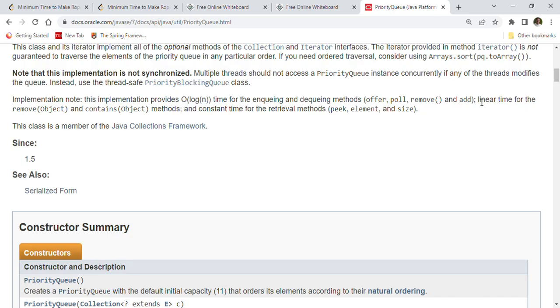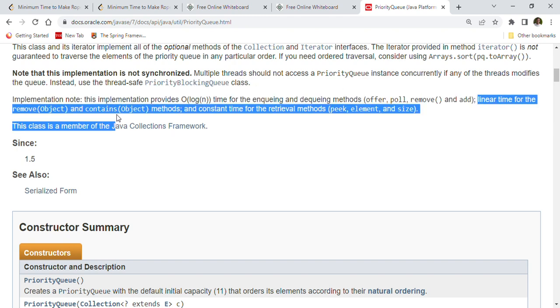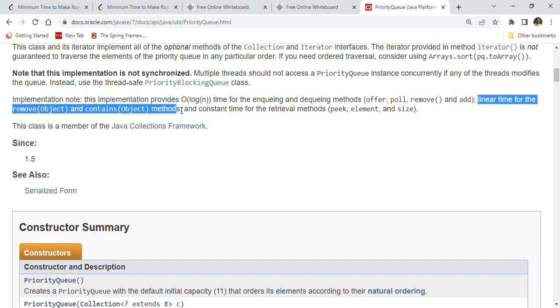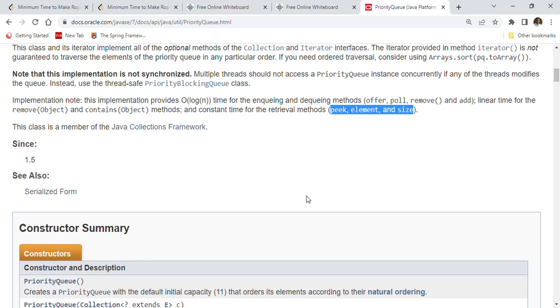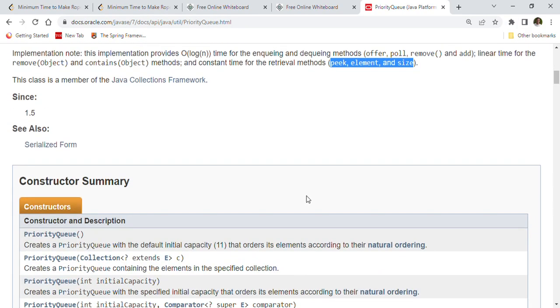Now it takes O(n), or linear time, for the remove object and contains object methods, and it will take you constant time for retrieval methods, which are peek element and size. So these are the retrieval methods, right? Peek element and size. Okay, fine. So this is the time complexity.